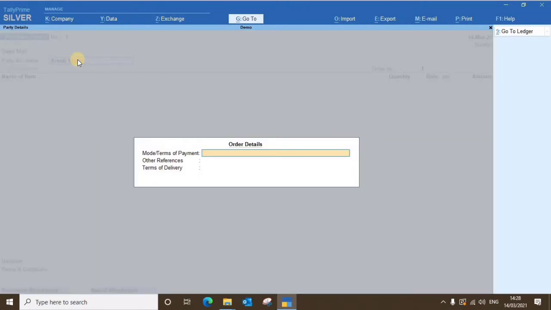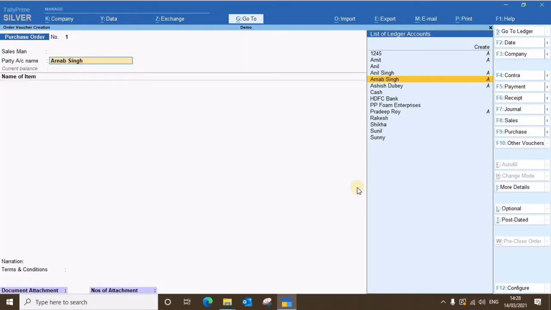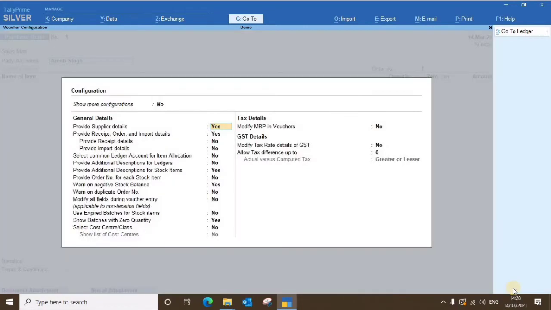Then after selecting the vendor master, it will display the order details. Sometimes this option is not displayed. Just go back and press F12, because the most important thing here is the F12 configuration button. Click it with the mouse and activate supplier details, provide receipt and order details, and import details. Provide import: if your purchase order is an import PO, make this option yes. If it is not an import PO, make it no.